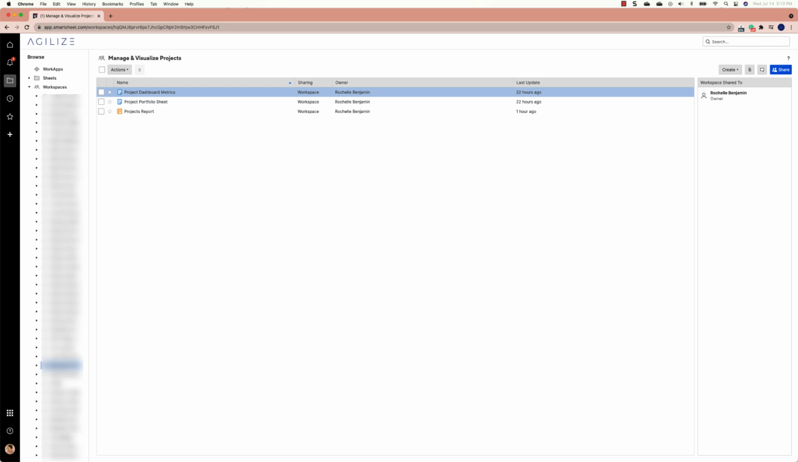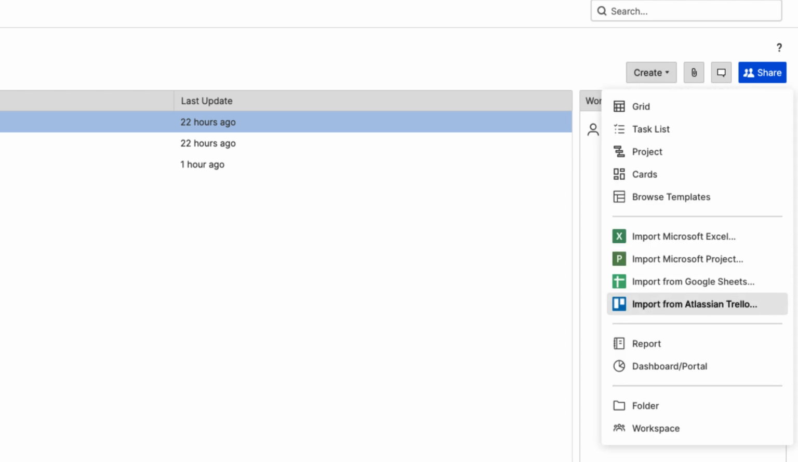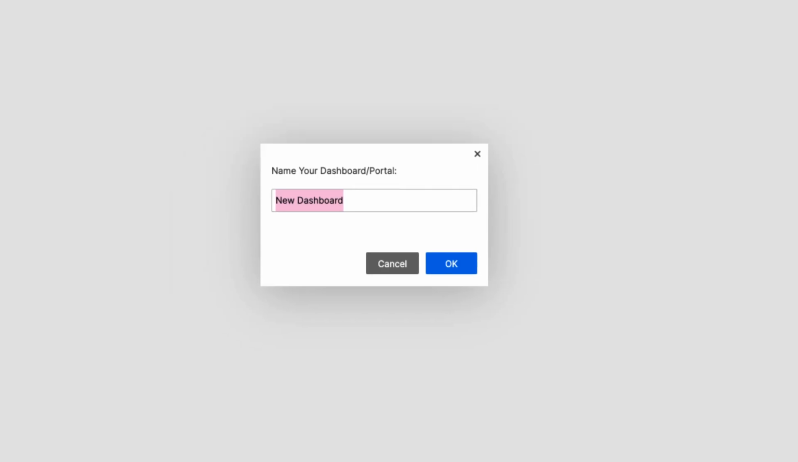Finally, we're at the fun part. You've done such a good job building your solution thus far. Back in our workspace, let's create our dashboard. Like we always do, click the Create button on the top right corner. Then select Dashboard. Now name your dashboard and click OK.